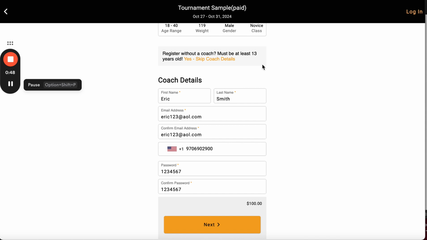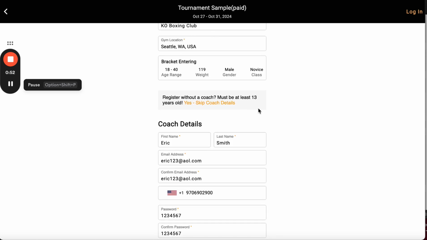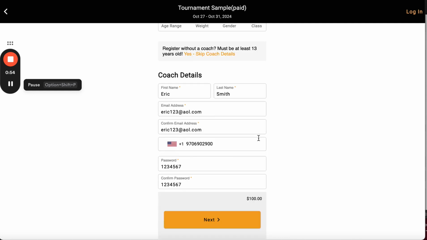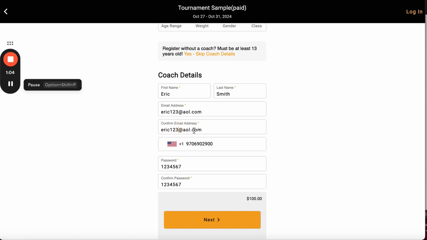Now you can only add one boxer through this method, and I'll show you guys how to add another boxer once you're registered. So this is just for demonstration. So I'll hit next here. And whoop, looks like I'm using that email already. So we'll make it 3232. Okay.